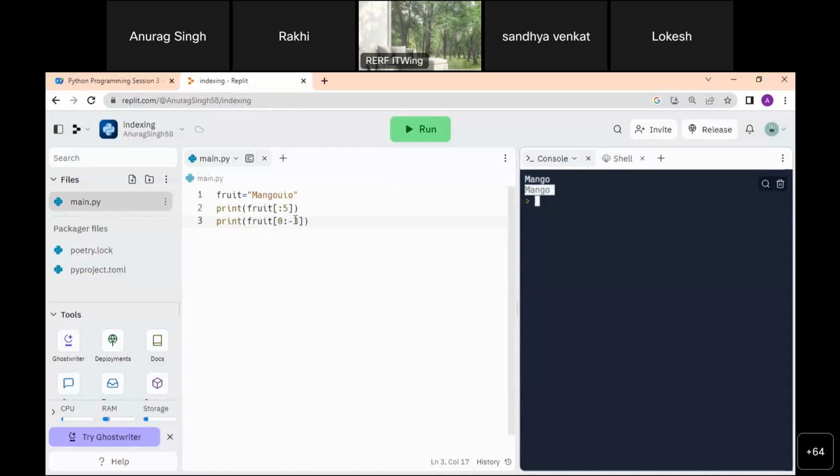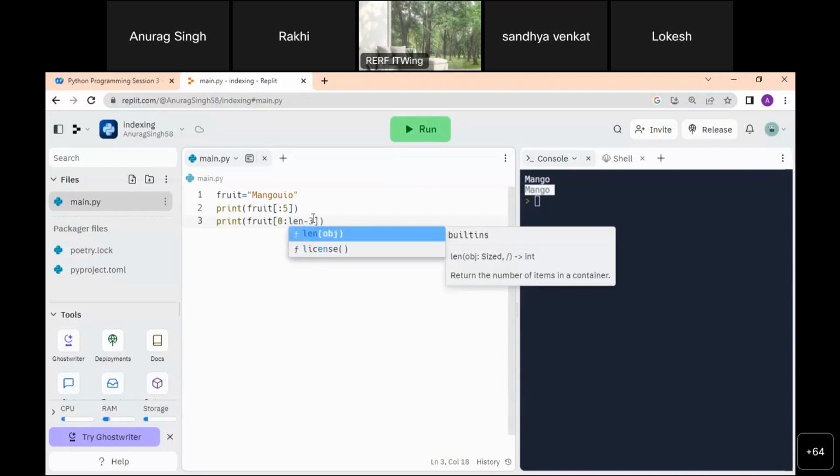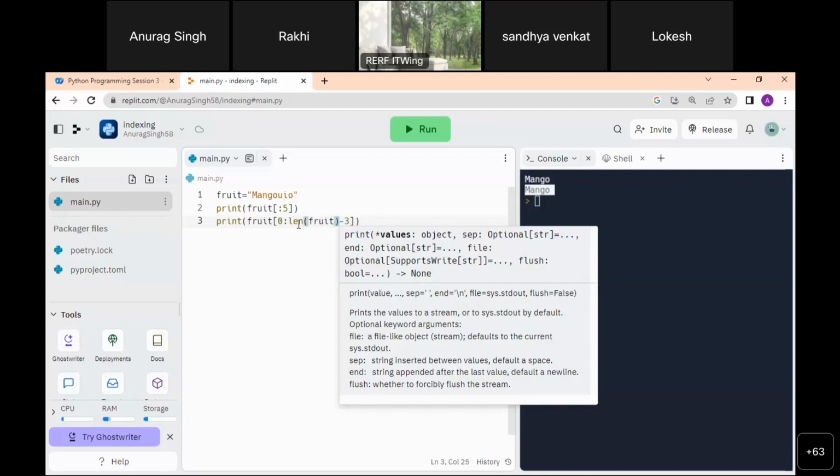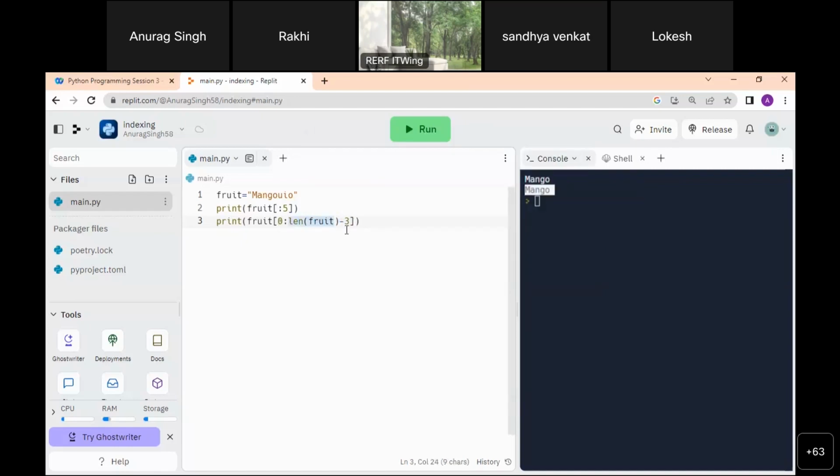Now, how do we do the negative indexing? Whenever you have a negative index, you just put here len of the variable. So you will just put the len of fruit here. What is len of fruit? 5. Okay, len of fruit is 5. So 5 minus 3, what will be here? You will get the value as 2. So it is going to print from 0 till 2, which is M and A. MA. That is the output we are going to get.